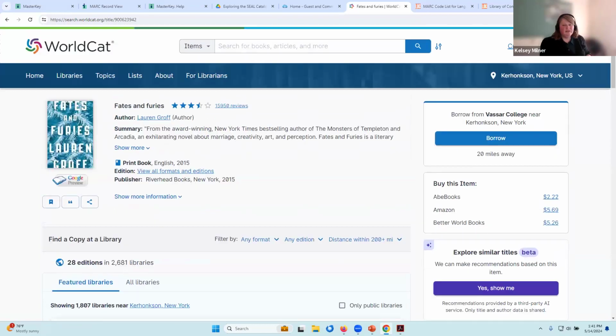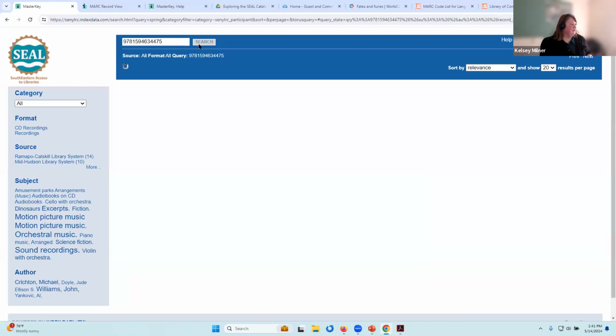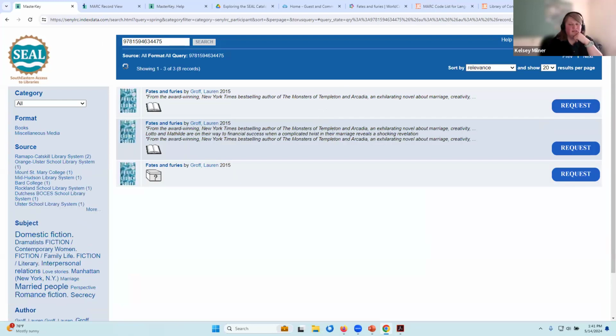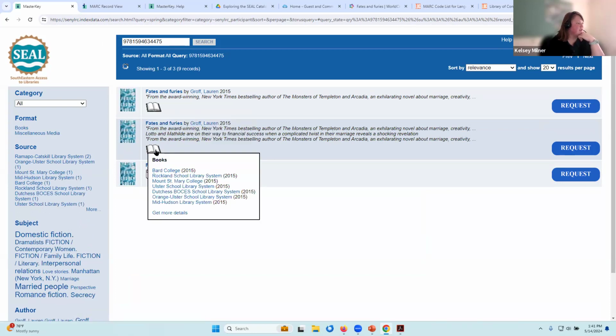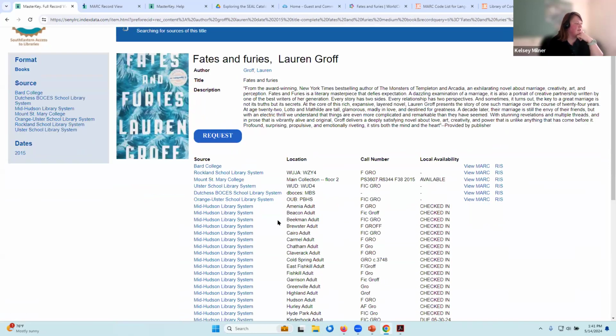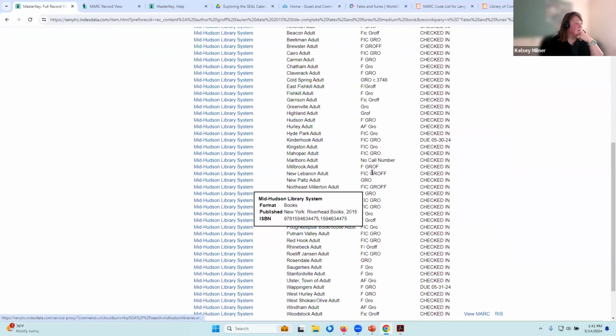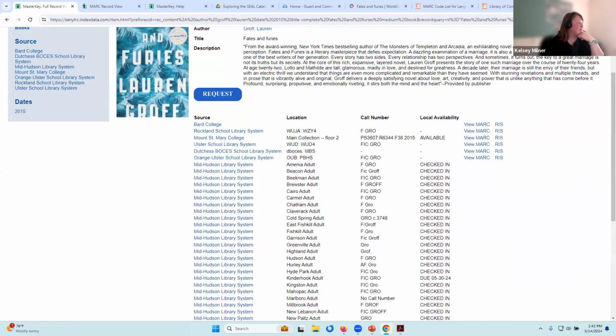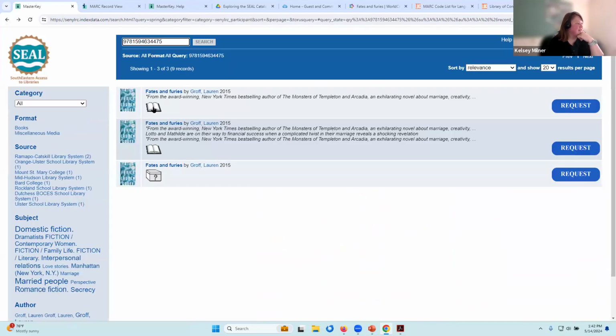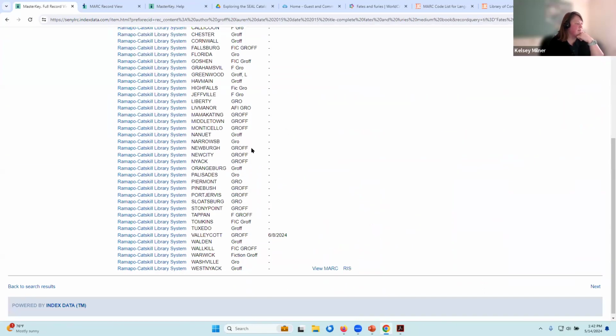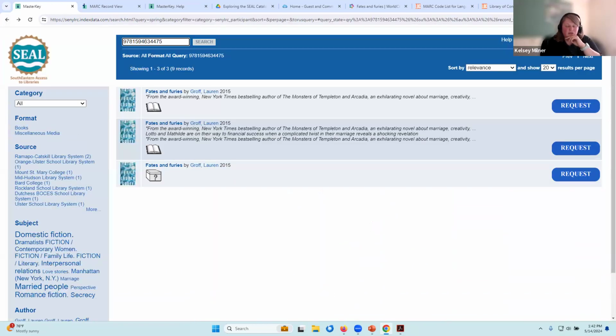But if we were to search this same book in SEAL, you can see we have such a huge variety of libraries represented. We have all of our regional colleges. Mid-Hudson Library System has many copies of this book. And our CLS on this record also has many copies. So you really get a sense for how widespread regional ownership of this particular item is.